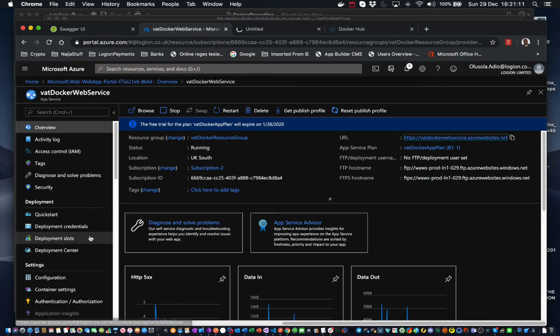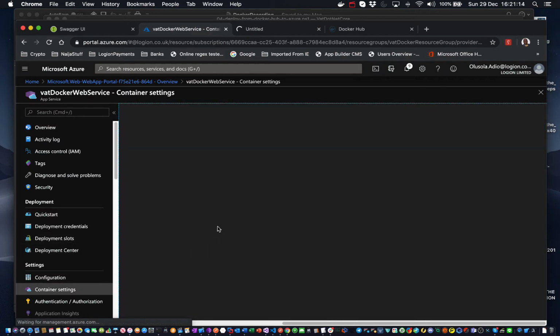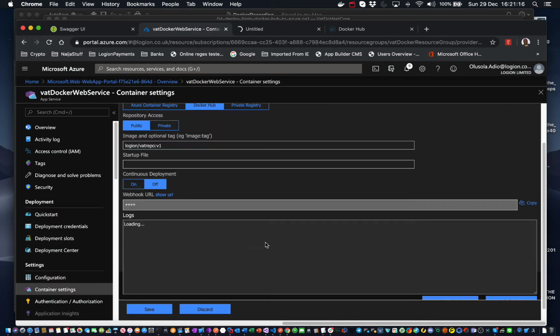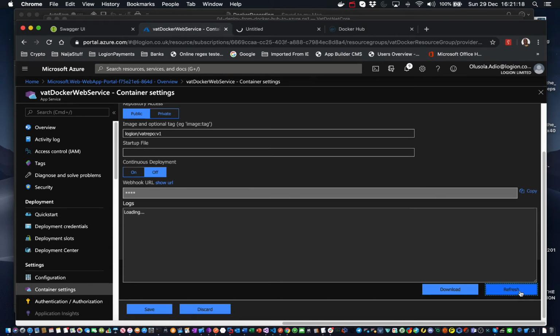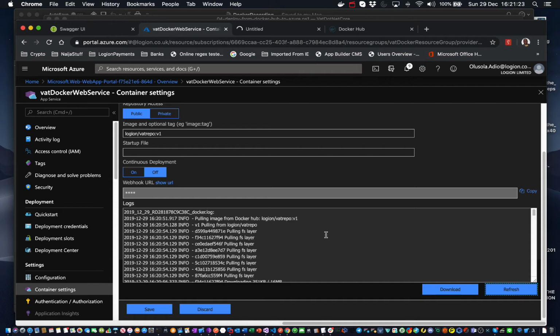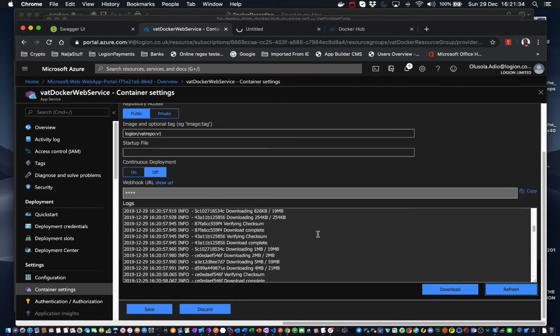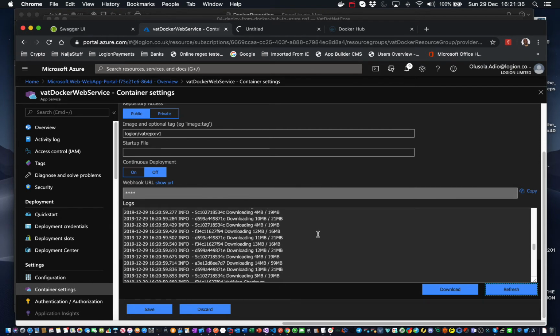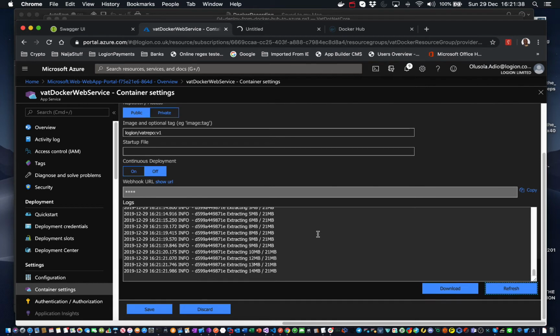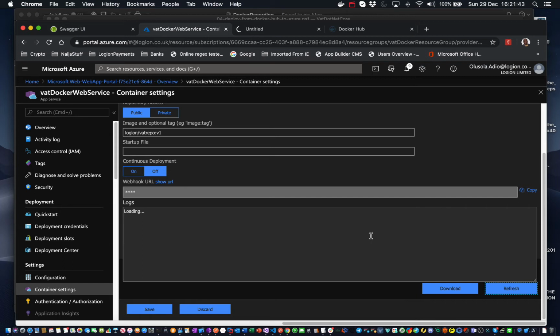So that's going to take a little while, but we can keep an eye on the logs here. Let's go to container settings and then do a refresh. So you see, it's started pulling the container all the way from 1620. It's 1621 now. Pulling the image rather. So you see downloading all the bits and pieces. Yeah, still chugging on. Let's do a refresh again.